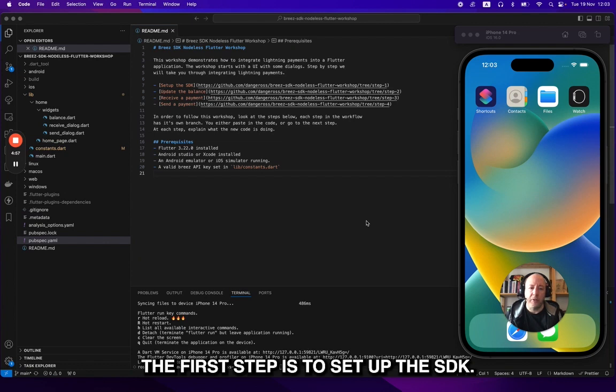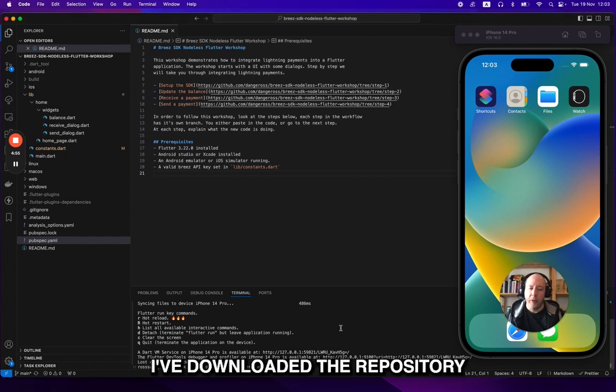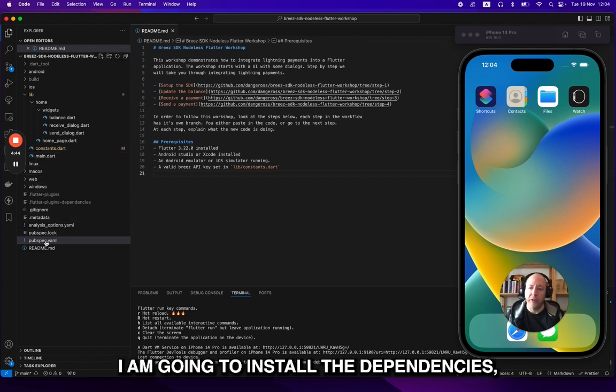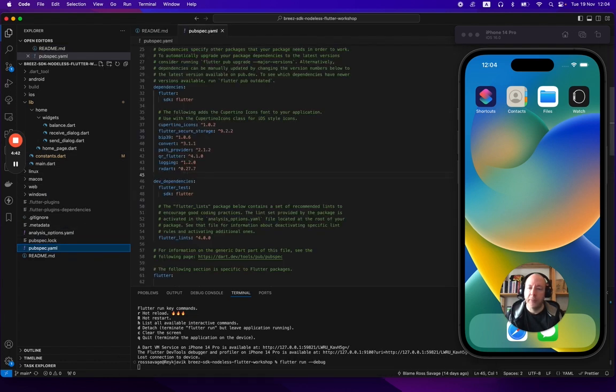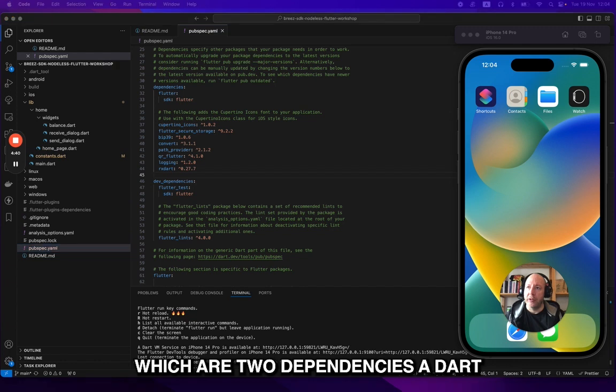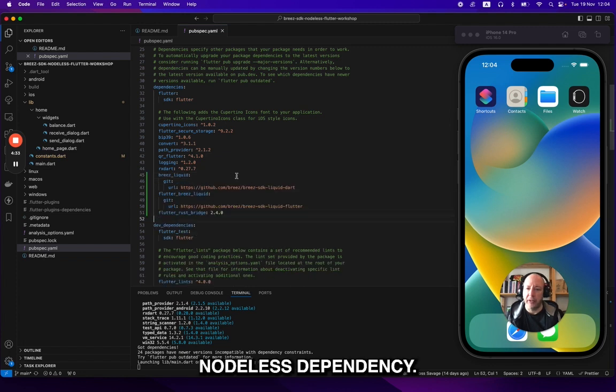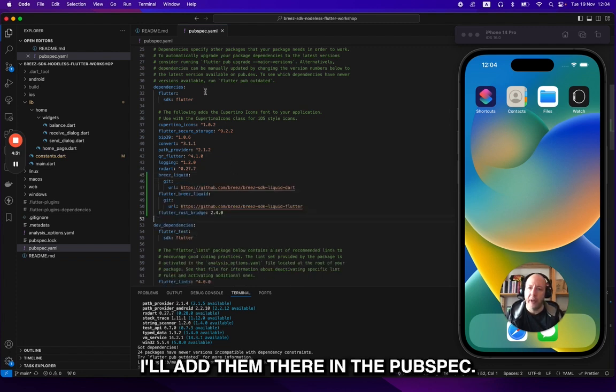The first step is to set up the SDK. I've downloaded the repository onto my computer, and I'm going to start up Flutter to install the app. While I do that, I'm going to install the dependencies, which are two dependencies, a Dart and a Flutter Breez SDK Nodeless dependency. I'll add them there in the pubspec.